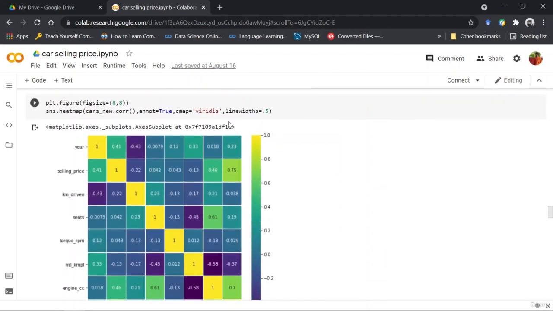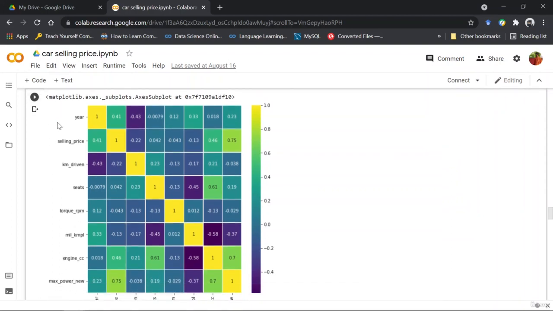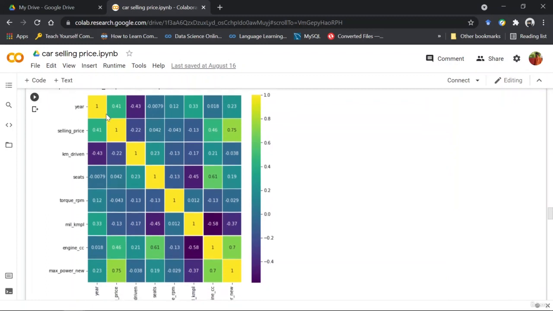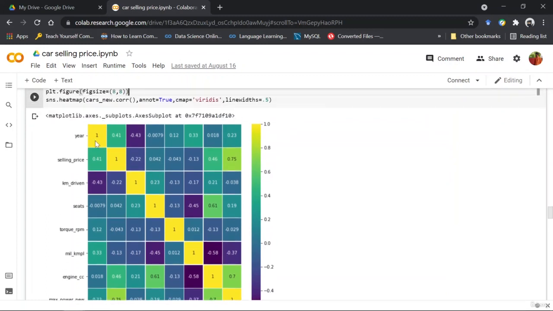Next, you can see I'm using the SNS, that is the Seaborn library, to build a graph that depicts the correlation of each column with the other columns present in my dataset. Remember, this only applies to numerical columns, not string ones. You can see that year with year gives a correlation of 1.